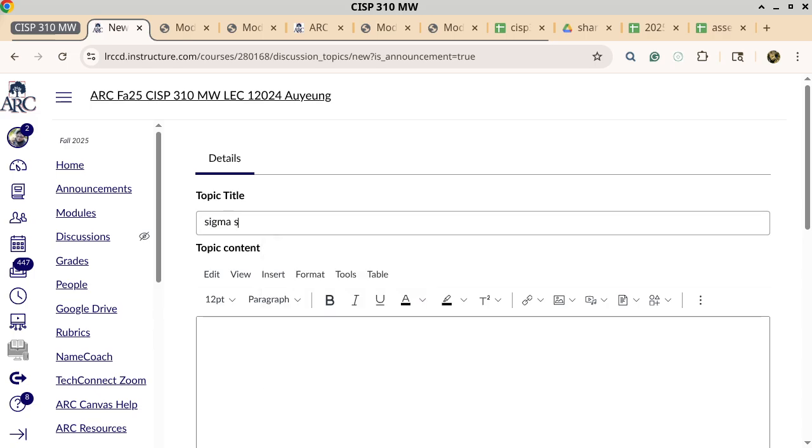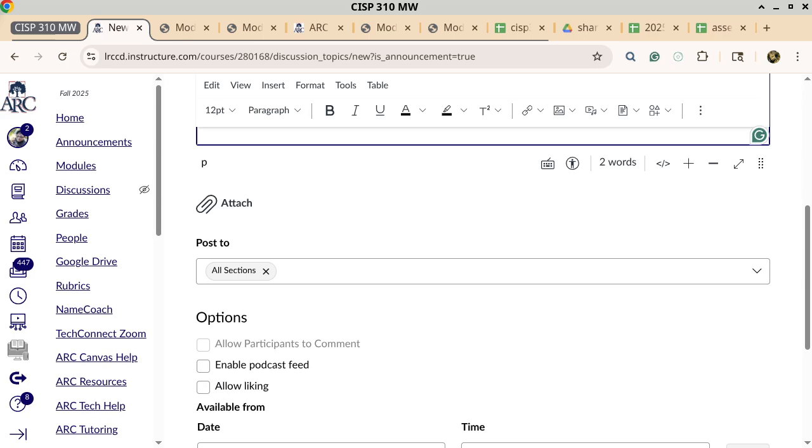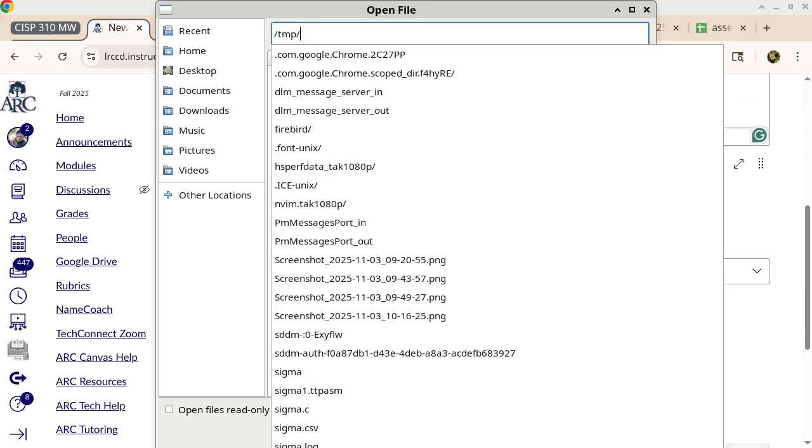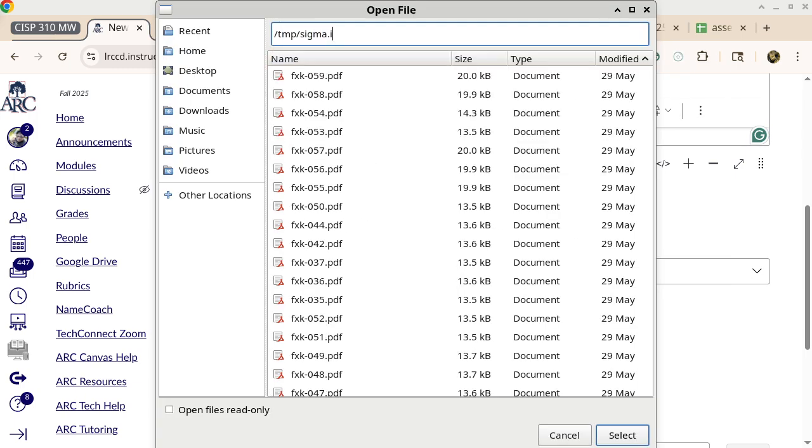So, Sigma sample program, C attached, and then we attach it. Sigma.zip.